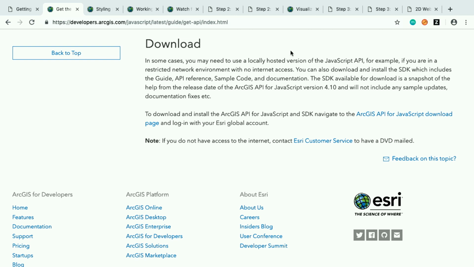The only thing to worry about there is if we make any updates to the documentation or to the API, you'll have to re-download and re-host it yourself. So if you have exactly what you want, this is a totally good way to go. But for the latest and greatest, the easiest is the CDN.